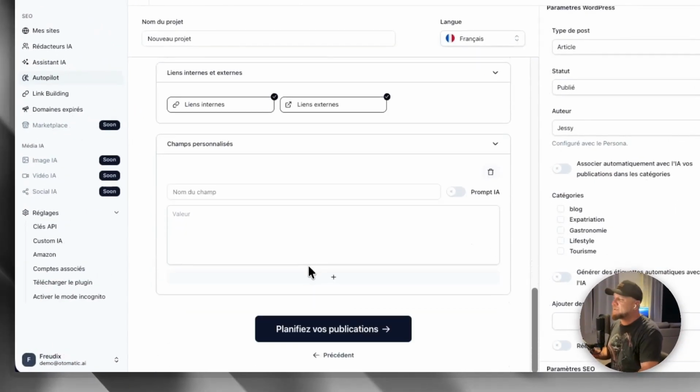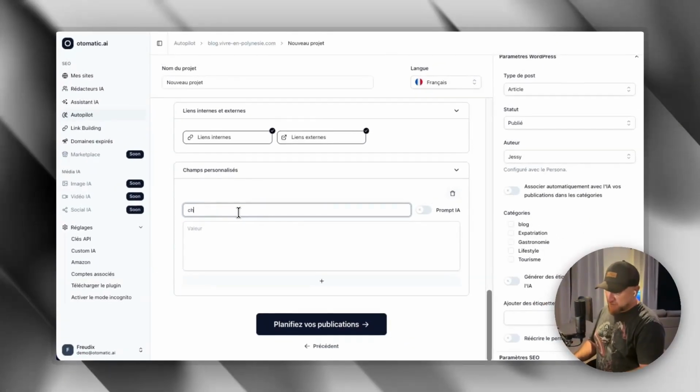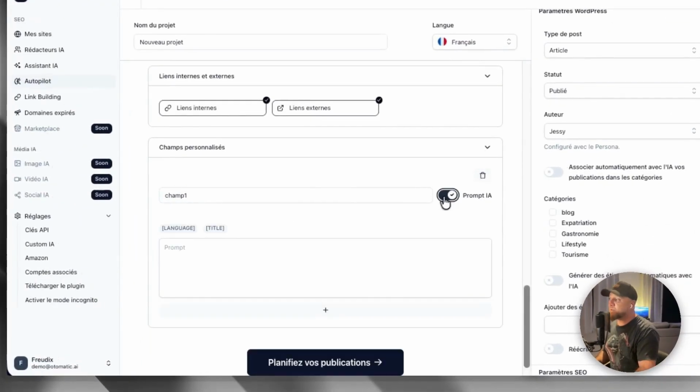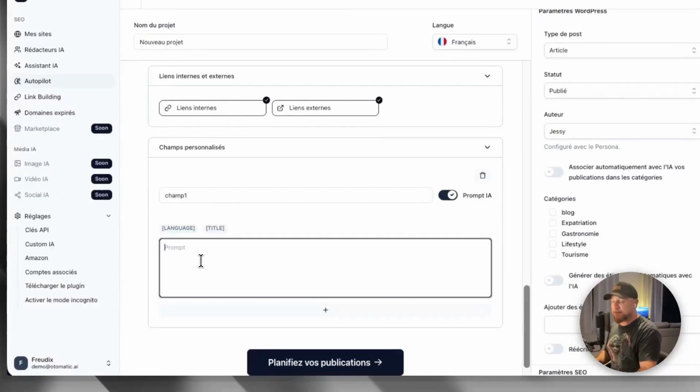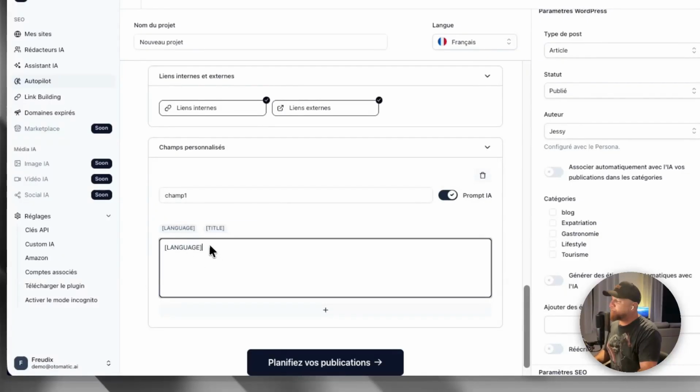Next, you have custom fields. If you use custom fields, it's quite convenient. You'll be able to make them dynamic, so to speak, with AI. Here, you'll be able to create a custom field. Let's call it field 1 for this example. You'll be able to create AI prompts, and an AI prompt allows you to enter a prompt here using variables, language just in case, and the title, and interact with it.